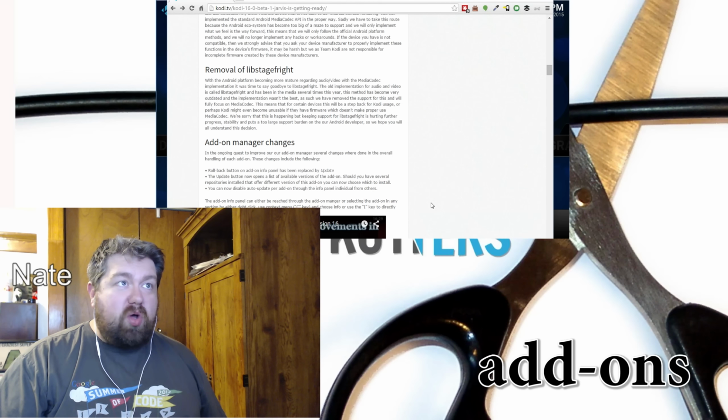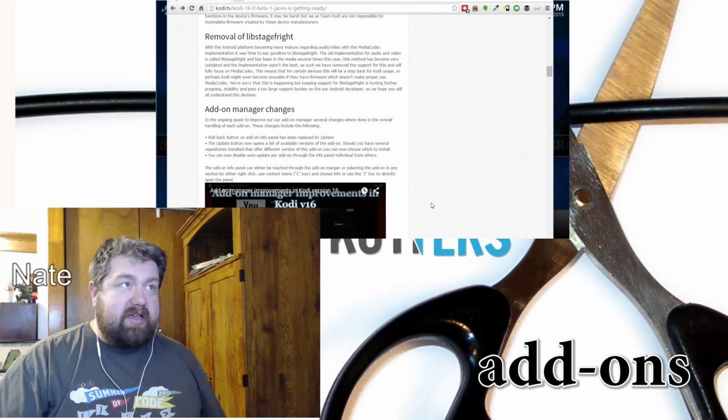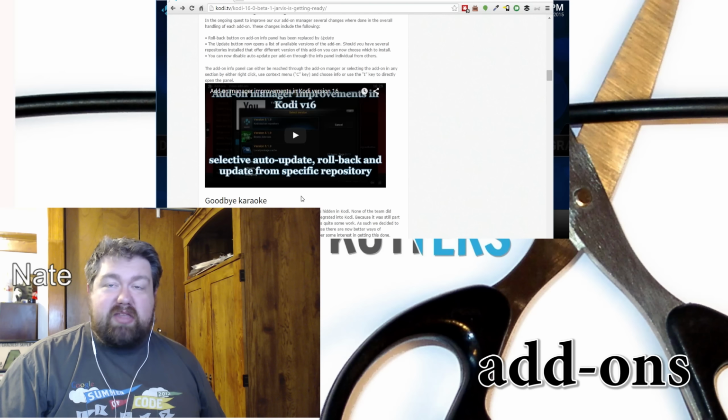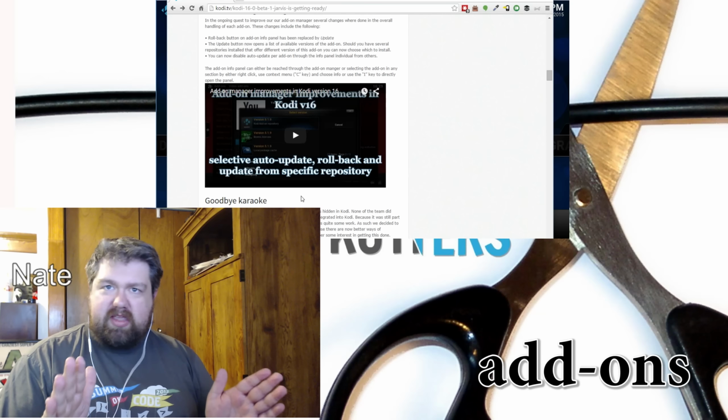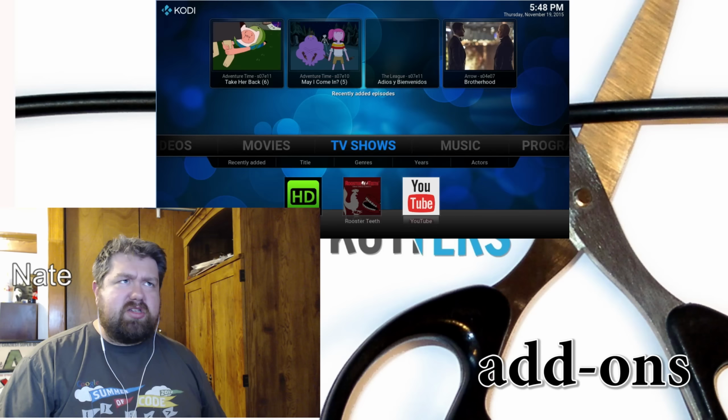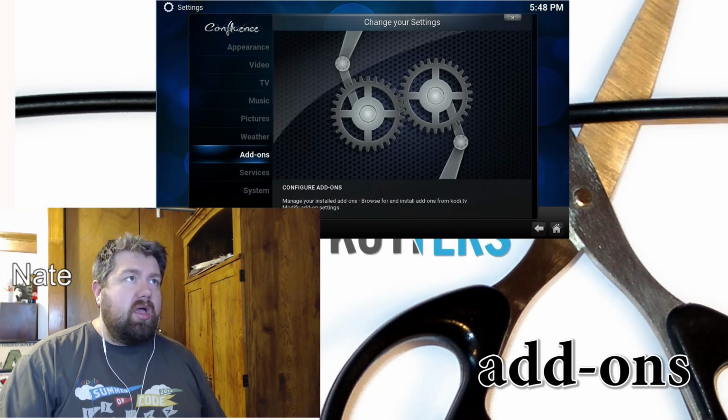But that's cool. Add-on manager updates is always a nice thing. Oh, that's right. And you can selectively auto-update. You can selectively roll back. You can do all kinds of very specific things with each add-on, which is pretty neat. Oh, I should actually show that too. We saw that on the page.